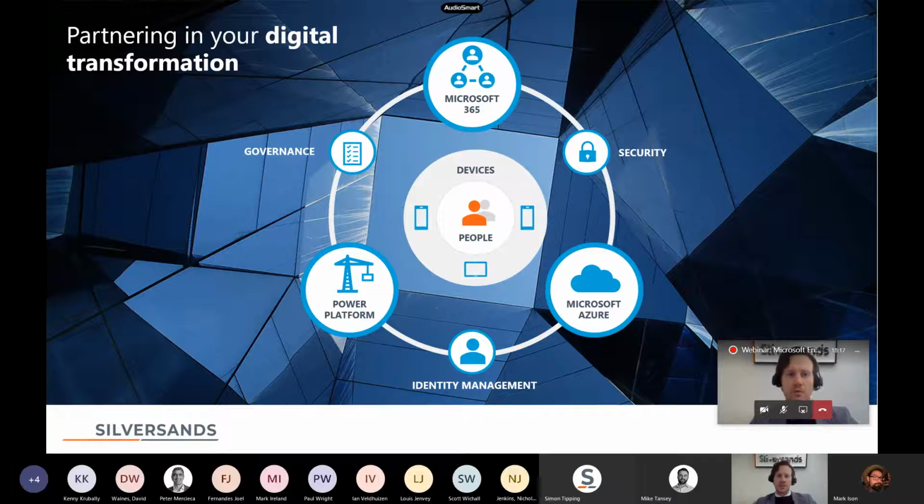And linking all these circles together is our support offerings. So we provide managed and ad hoc service support, and that covers all of the services that we offer. Finally, at the heart of what we do in the center of the graphic are people and devices. So these should be the focus for any business change activity, but sadly this is not always the case.